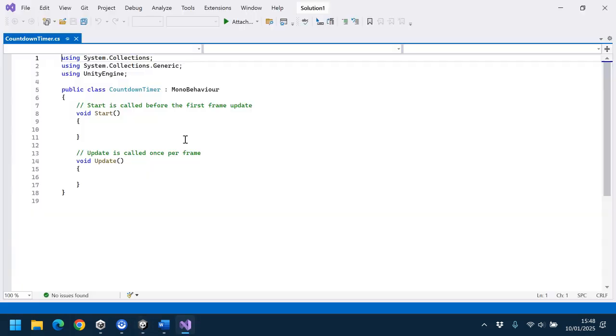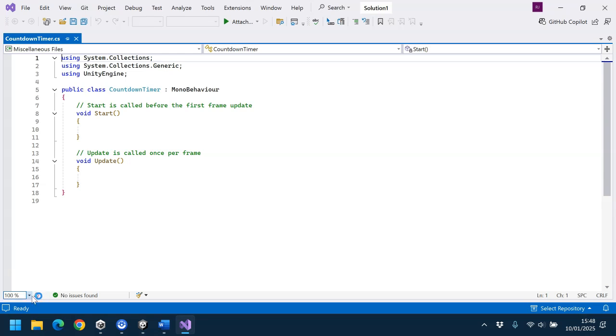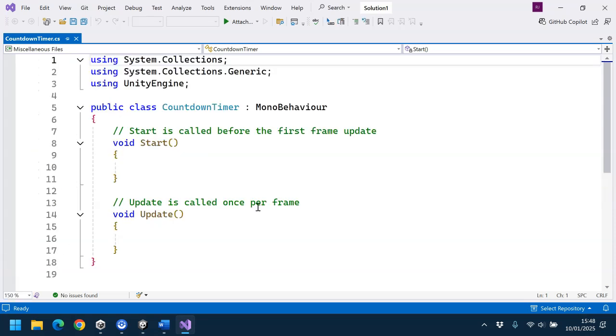And I load up in Visual Studio and it looks like this here. So I'm just going to zoom in a little bit on it, so it's a little bit easier for you to read on screen. So I'm going to hit 150 there.